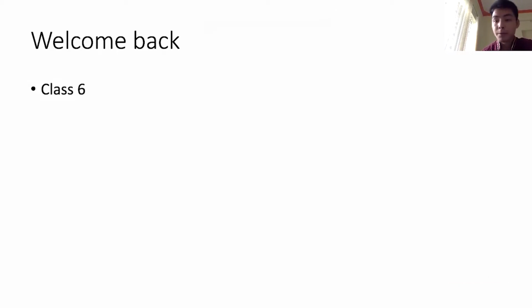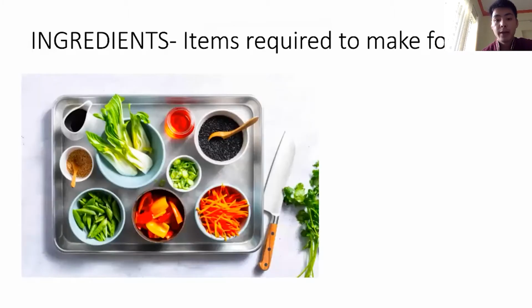We'll start with a revision of the first chapter. We talked about ingredients. Ingredients are the items required to make a food. Look at the example here. Take the case of carrot, sesame seed, oil, and tomatoes. Those are considered ingredients to make a food.